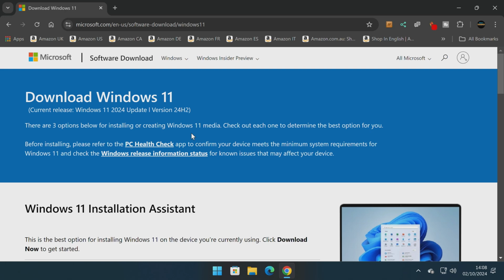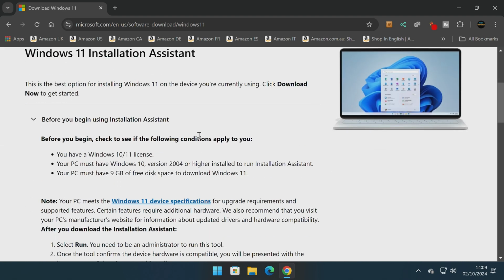All of that will remain. The only thing you may lose, especially with version 24H2, is the WordPad option. The program WordPad has actually been deprecated in version 24H2. Not that many people use it. There's always Notepad or you can use Word. Anyway, so this is the installation assistant.